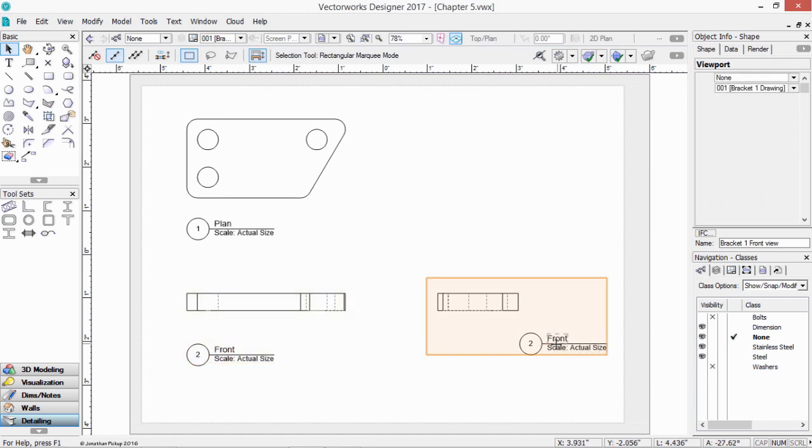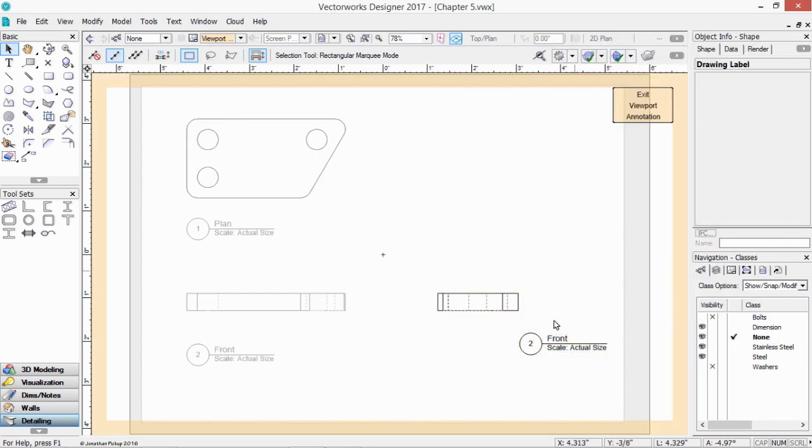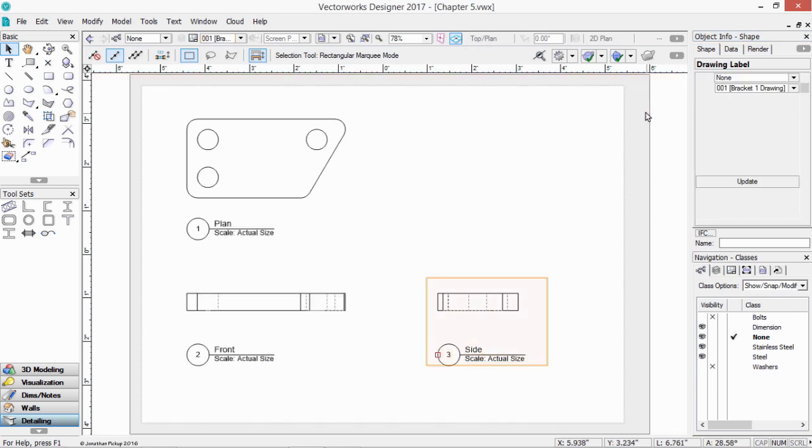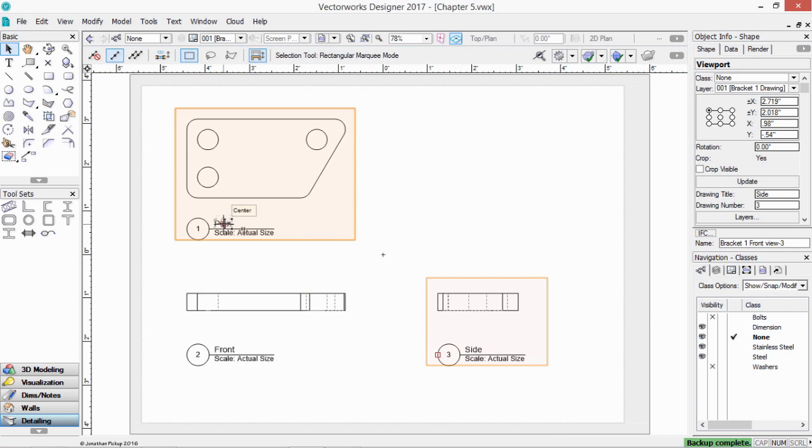This viewport over here, let's right click on that one, let's edit the annotations. Now this one needs to line up here, but it also wants to line up with that one over there. So I can use my smart cursor to line those up. And that should be drawing number 3, not number 2, and that should be a side view. Okay, so I've now got my labels lining up. Let's put some dimensions in.